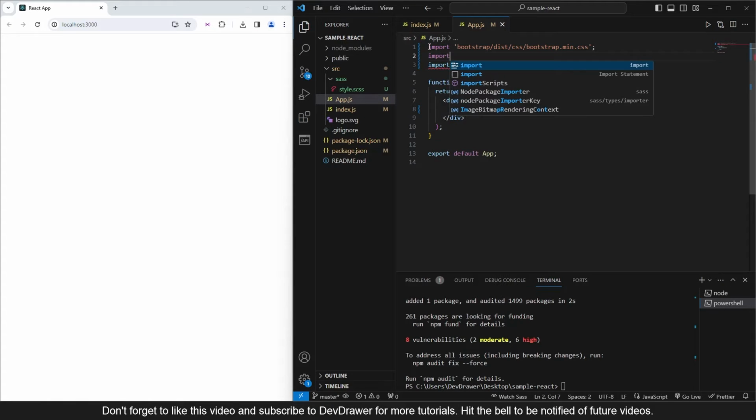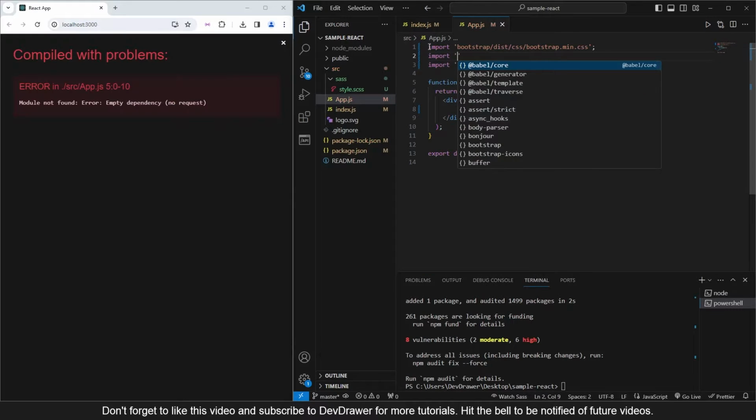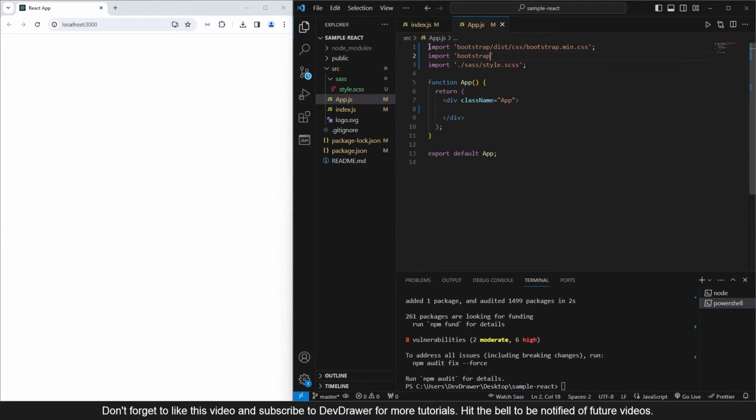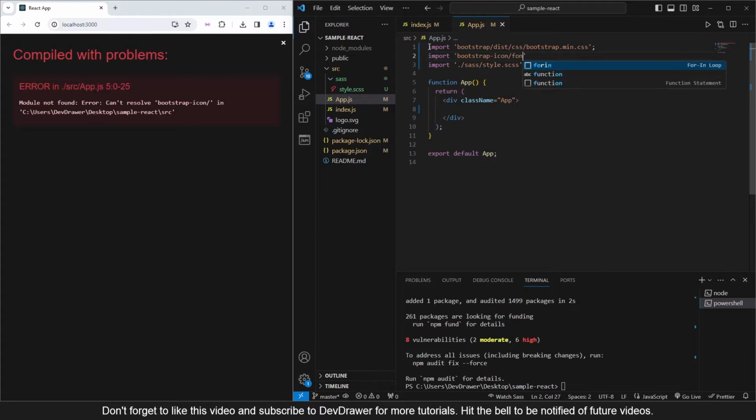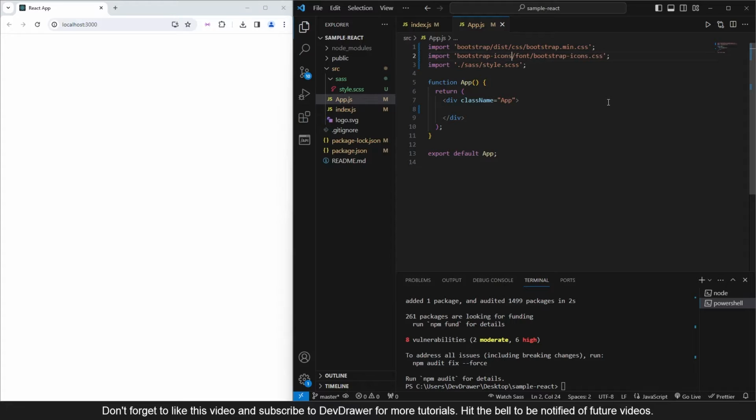And then let's also do the same thing for the icons. So we're going to do bootstrap, not bootstrap, we're going to do bootstrap-icons. And then we're going to do font, and then bootstrap-icons.css. Okay, so now we actually have something. Wait, I can't resolve that. So what am I doing wrong here? bootstrap-icons, not icon. There we go.